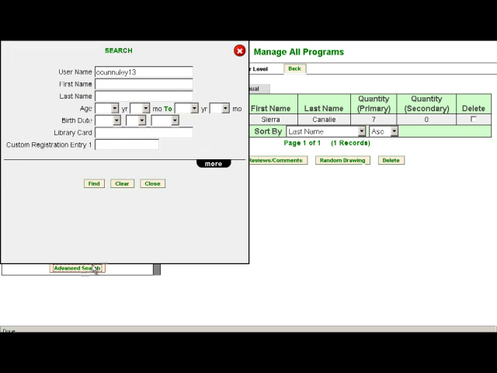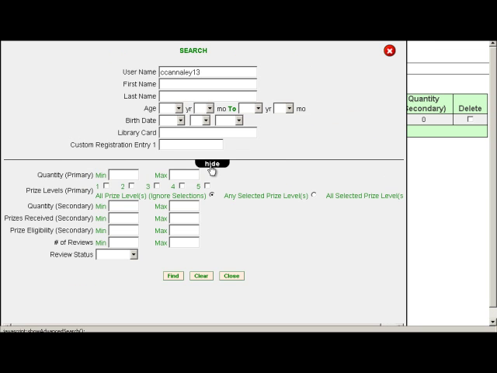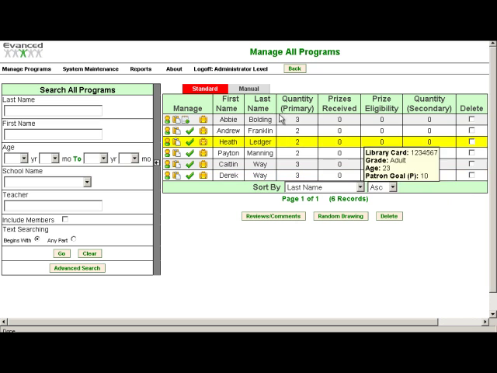If I come back over to Advanced Search, you could put in the first name, last name, age, birthday, library card number, custom registration entries, and if I select more, there's additional fields that we could populate. So if I wanted to look for anyone who has the quantity primary of 1 and the max of 5, I could do that by hitting Find. And if any of my patrons met that requirement, they would be pulled up here, as you can see. So our Search All program allows us to search for all of the patrons in our system using our filters that are set up here.